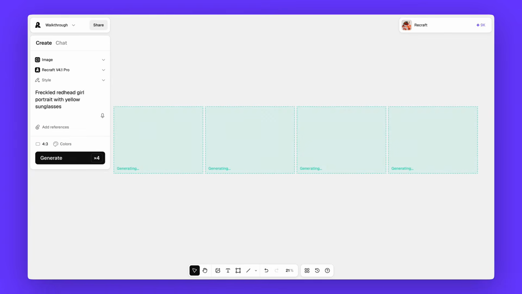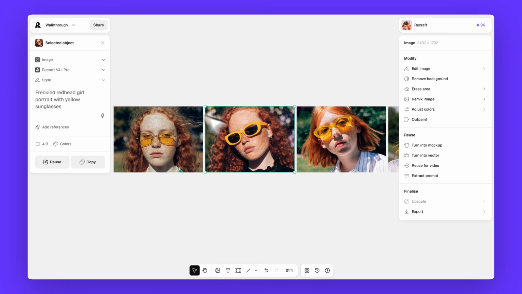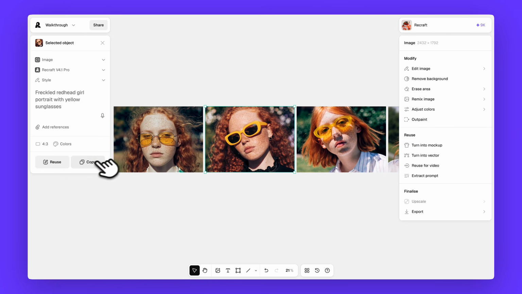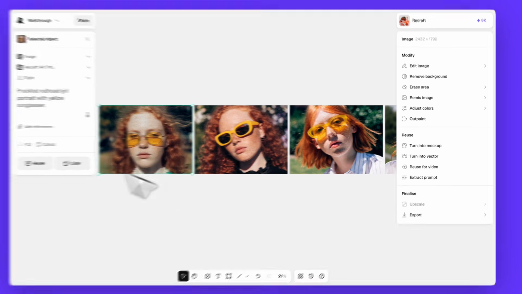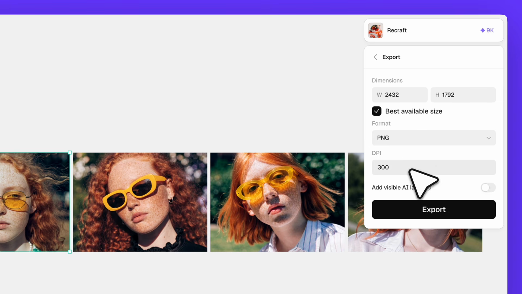Your results appear directly on the canvas, so you can compare different options and choose the one you want to continue working with. When you select an image, the panel shows its selected object details, including the prompt, model, and settings behind it. If you want to continue from the same setup, click Reuse to bring it back into Create. You can generate again as it is, or change the prompt or settings first, so if most of the setup already works, you don't need to start over. You can also click Copy to copy the prompt. And if you're happy with the result, you can export it right away, choosing the format, dimensions, and DPI you need.